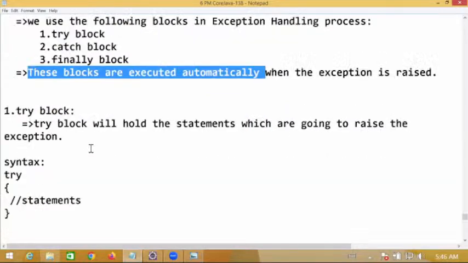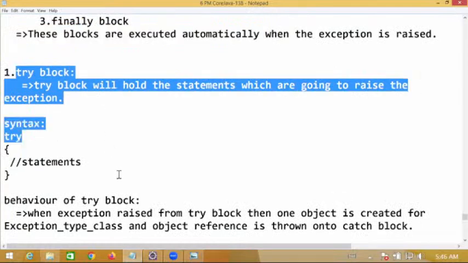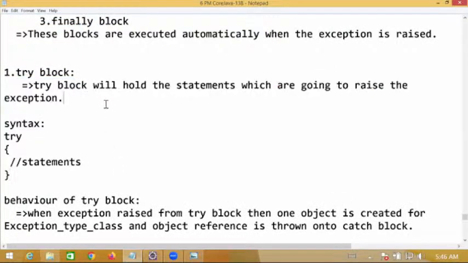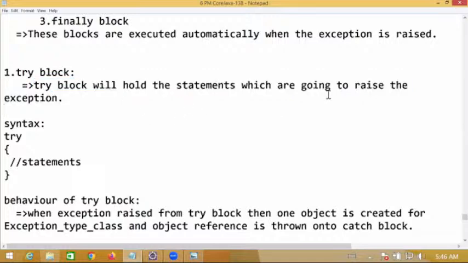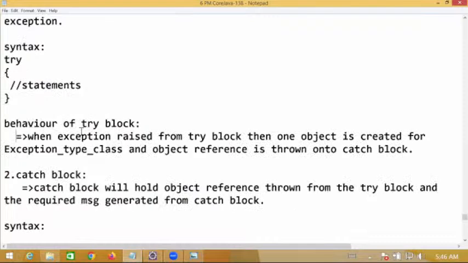That's the information. What does the try block contain? The try block will hold the statements which are going to raise the exception. What are the exception statements? Meaning, what are the disturbance statements? We write them in try. That's the meaning of it. The try block will hold the statements which are going to raise the exception. When the exception is raised, what happens now?